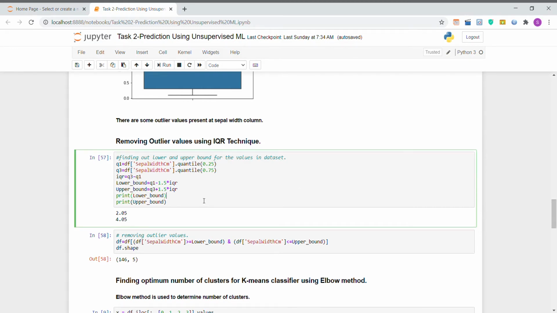In this technique, we have to calculate the lower bound and upper bound. For this, I have taken the 25 and 75 percent quantiles of that column using the quantile method. After that, I calculated the IQR by subtracting those values. Then using the formula, I have calculated the lower bound and upper bound. So 2.05 is my lower bound and 4.05 is my upper bound. The data which is less than 2.05 and greater than 4.05 are my outliers.